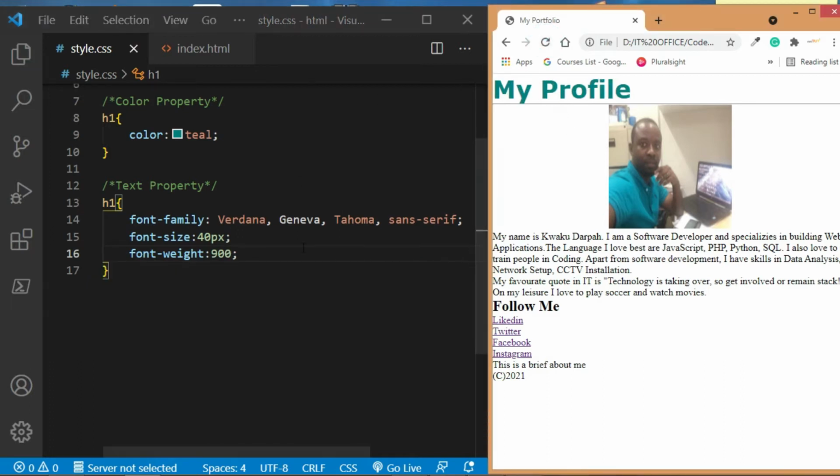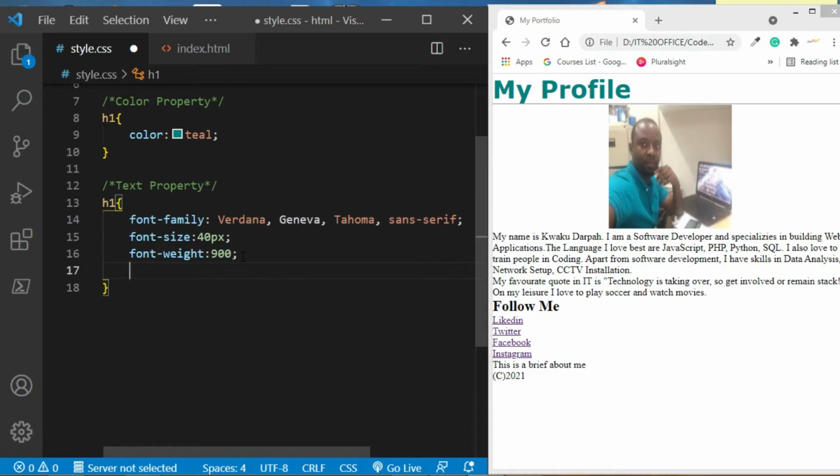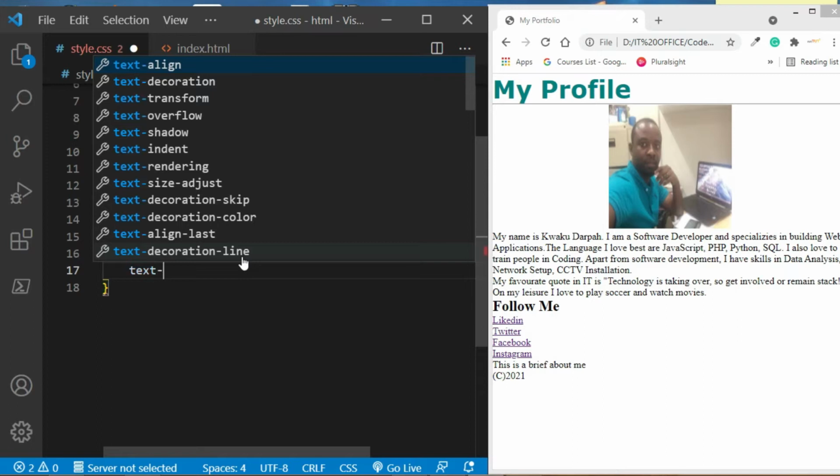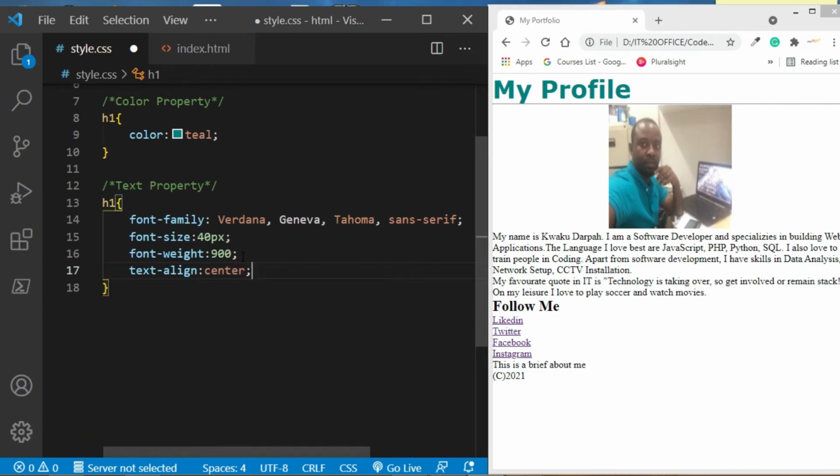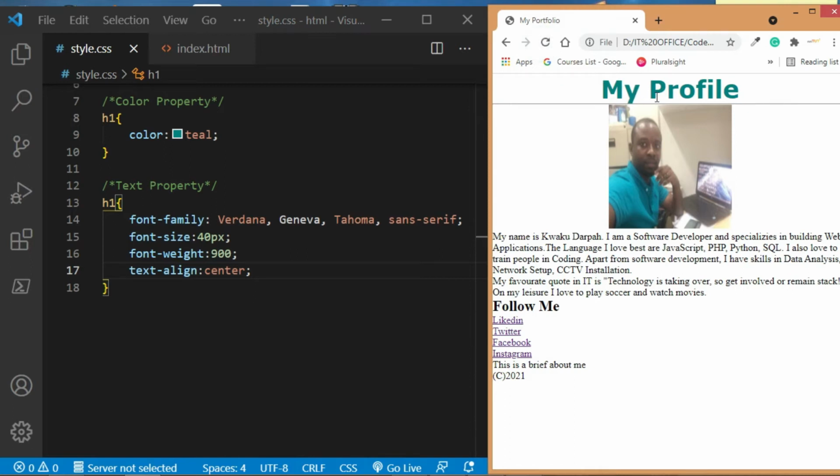Okay, this is okay. Then we want to push the my profile text to the center. So what we can do is just type text align, then you choose center. We have center and justify left, right, but we want center, so just choose center. When you save and refresh, my profile will move to the center. So this is how we move text to the center.